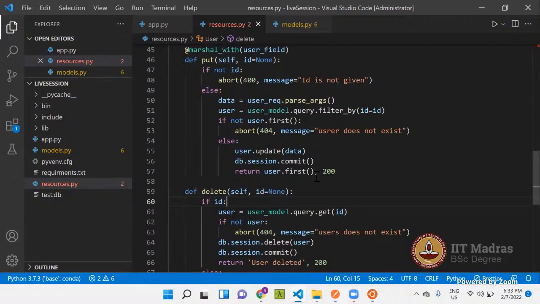So I have one different question, not about this API. The question is on line number 52, where it is written that users dot first, but if we have users then within square bracket 0, will that give the same result, or what's the difference between that and this? No. I think the filter by will return a query object. If you see the return of the filter by method, it's a query object, but ultimately it's a list. And when you're running this method, the first method is giving the first object from that list.